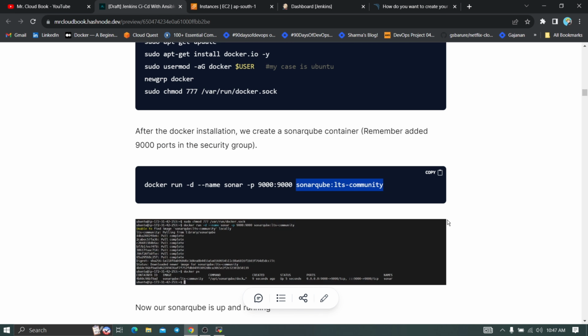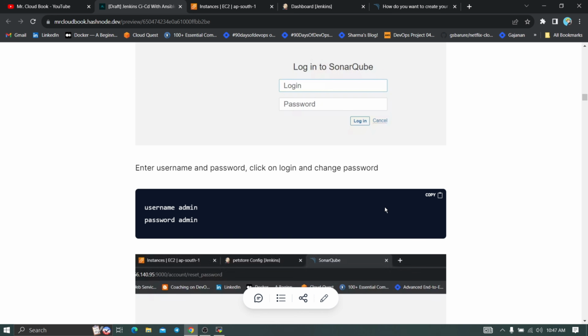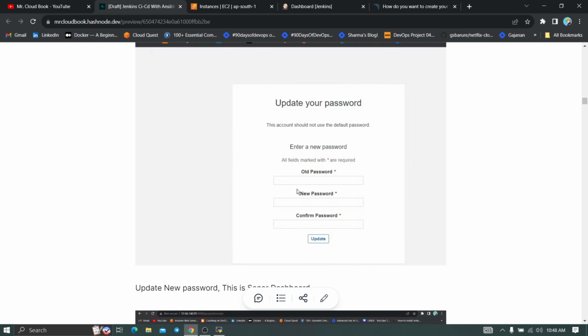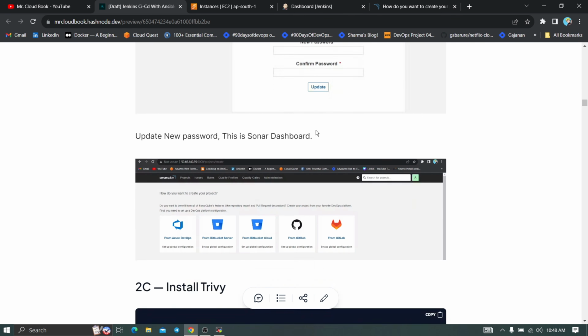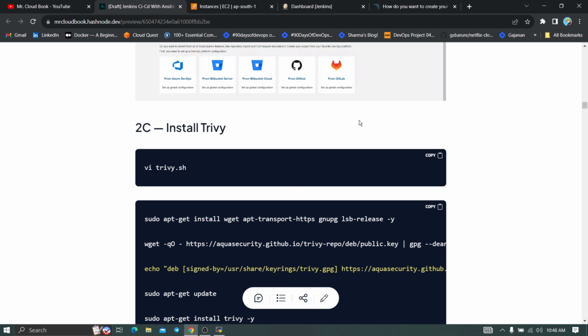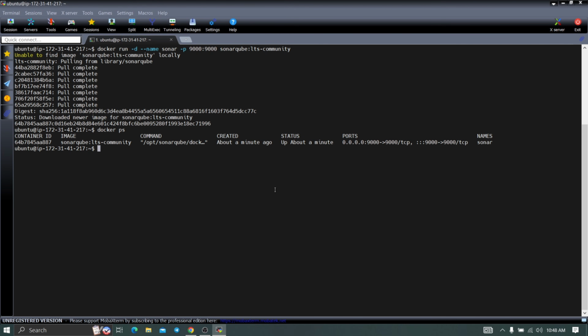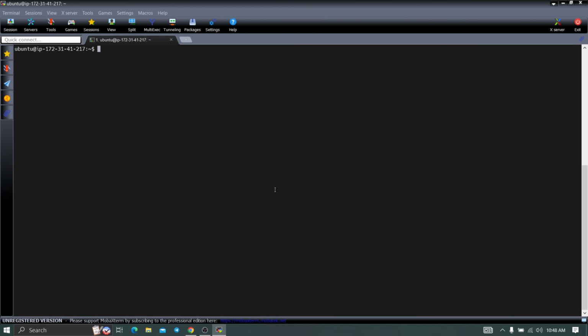So let's go to the blog and see what we have to do next. I have provided the commands here. The username is admin and the password is also admin here, and you have to update the new password. So this is the SonarQube dashboard. Now we have to install Trivy for our image scanning. Let's copy this command and come back to your Jenkins machine, Control L to clear the screen.